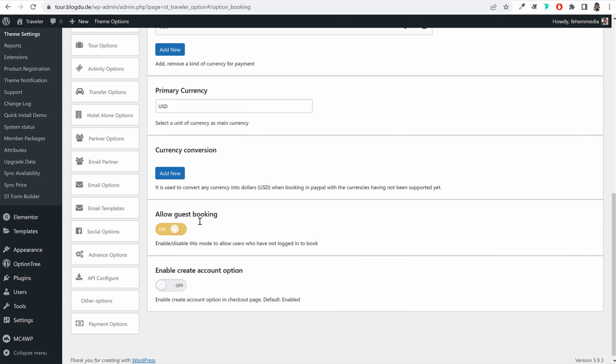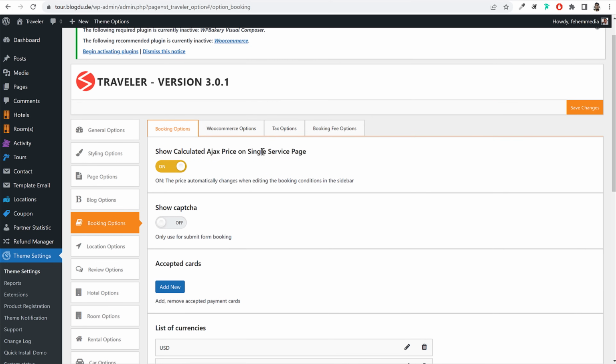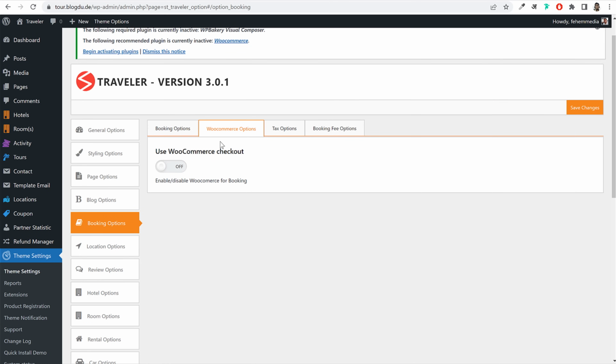Now, if you want to allow guest booking, you can make it on and allow create options. Okay, so I want to allow these two options. We don't want to use WooCommerce. You might want to use WooCommerce if your payment gateway is not available, but here they've created different add-ons or kind of plugins for all the different payment gateways. So I don't think you will require this thing. So I'll just keep it off. Tax options also, I don't want to add anything like that. I'll just click on save options.